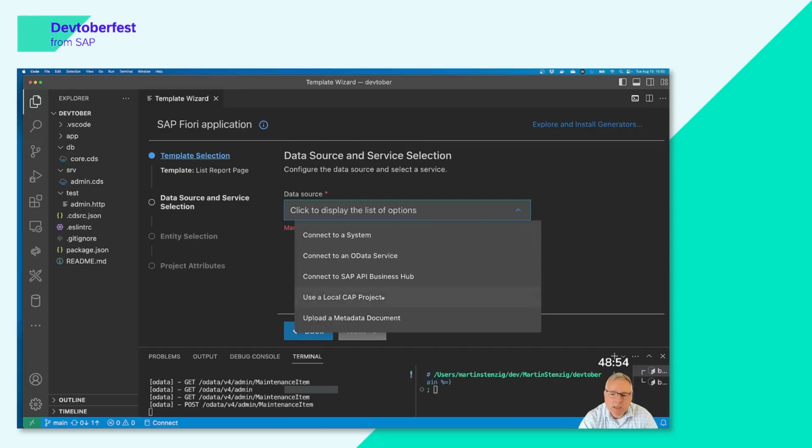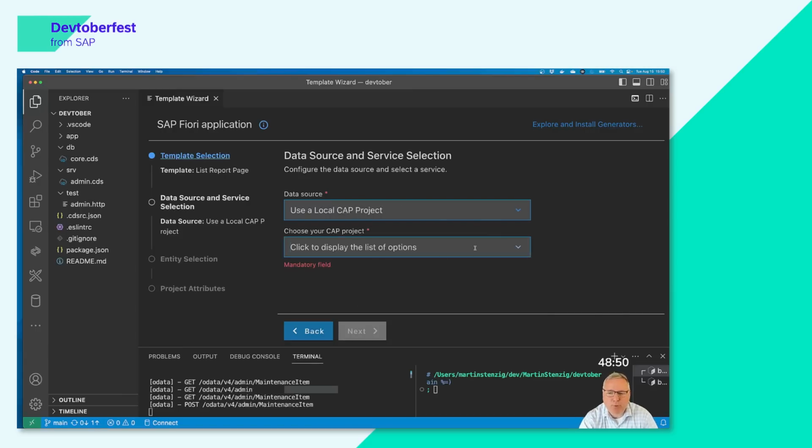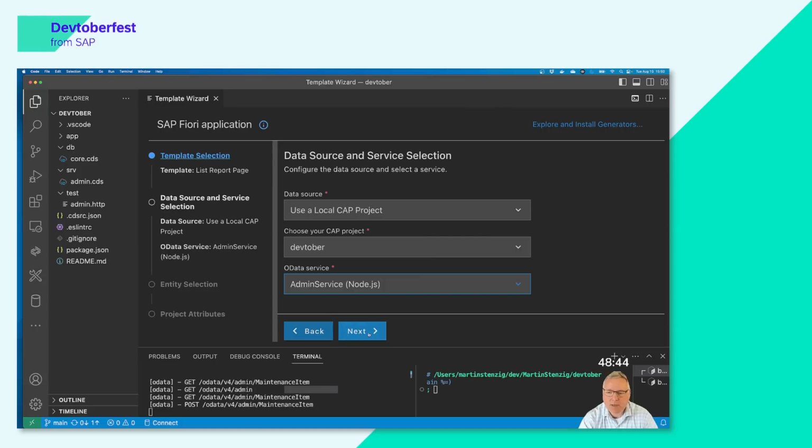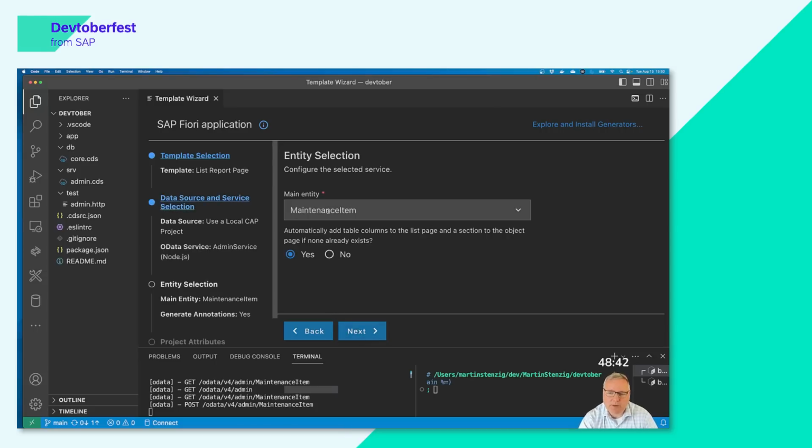Data sources. You have various choices here. I want to use my local CAP project, and obviously the CAP project is my DevTober project. The OData service is my admin service. So all those selected, jumping to next. My maintenance item is correct. And yes, I want to automatically add the table columns that I have in the service to my output page.